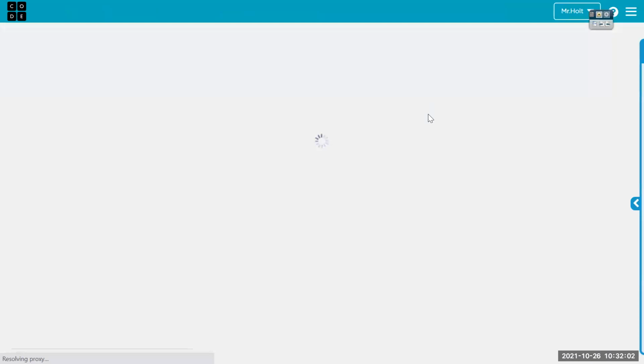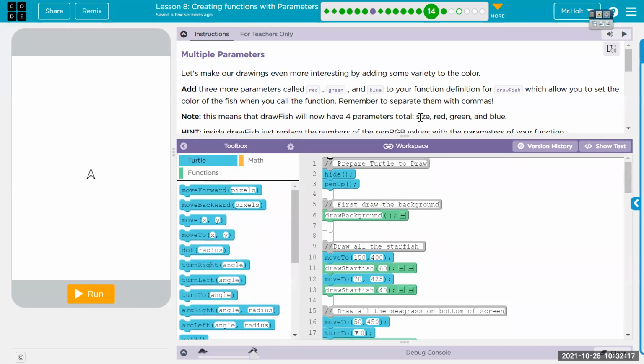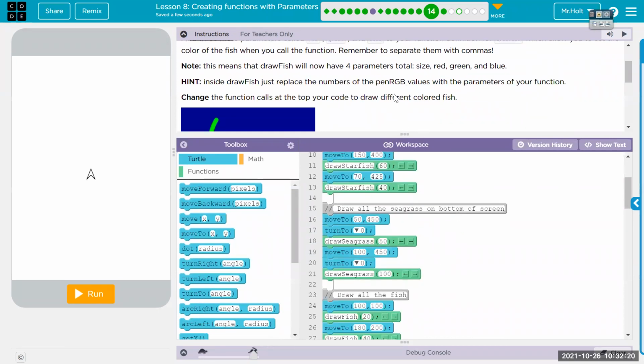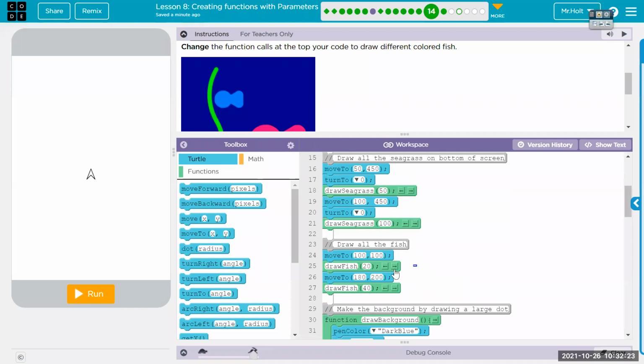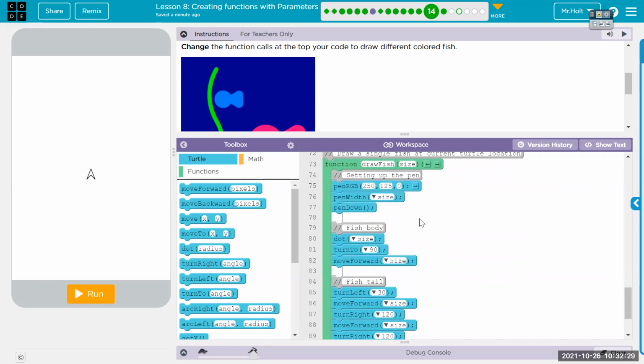Couple more, almost done. Okay, so we want the ability to draw fish of different colors. So that means we are going to send it a different color every time we call it. Right now our draw fish only receives the parameter size, but we want to be able to send it a color also. But the way we're going to do it is by sending it a value for red, a value for green, and a value for blue. So we need 3 more parameters.